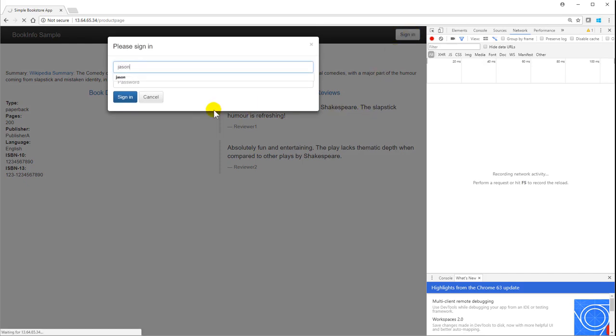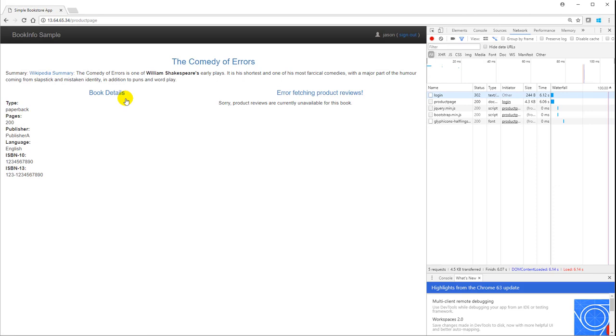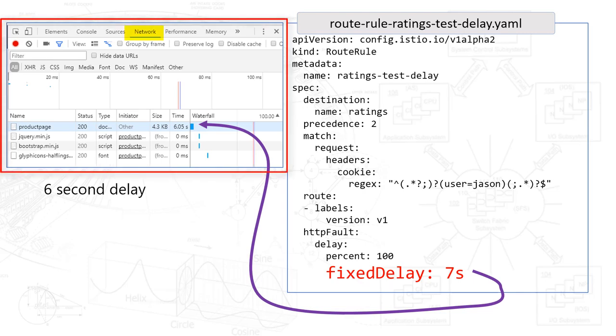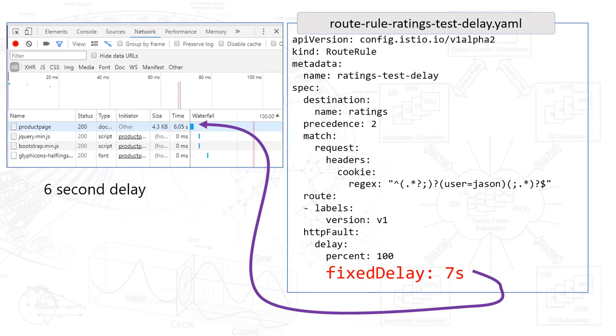And so you're going to notice at this point that we will in fact time out, because after all, if the header has user equals Jason, the HTTP header, we're going to get a timeout scenario. And you can see here 6 seconds represents a timeout. You can see the error message. Things did not work. So once again, if you go into the network performance pane of the web browser, you'll notice that product page did in fact take 6 seconds, which does align with the timeout we saw here in the route rules ratings test delay YAML file. The fixed delay of 7 seconds caused this thing to time out and for us to see the error message.